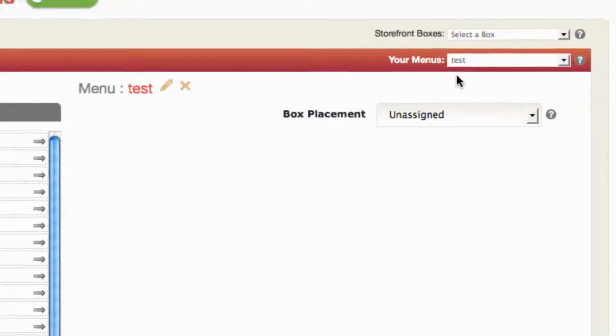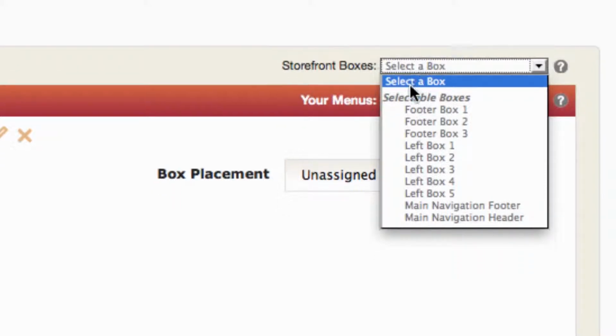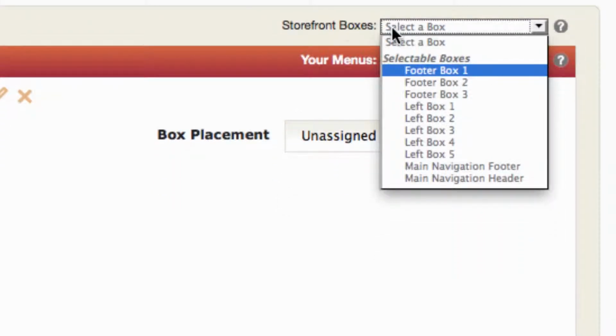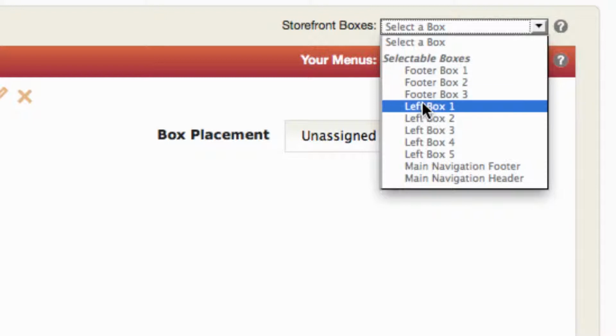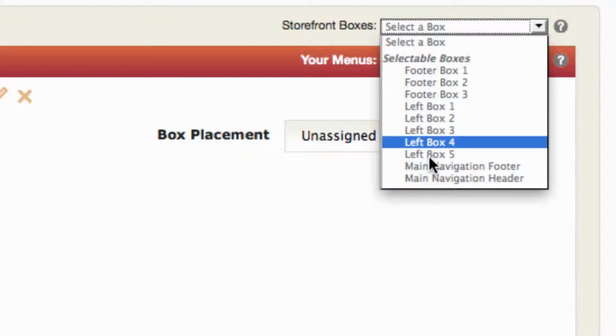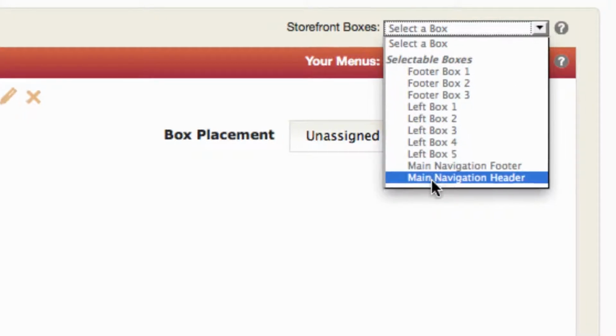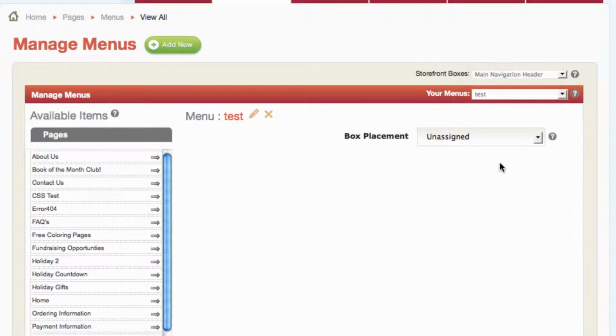Let's say I want to edit the main navigation. Now I've got the ability to pull up the boxes by storefront boxes. This is if you are visually trying to think where this menu is located. And you have the footers, you've got the left boxes, and you've got main navigation footer and main navigation header. So let's go ahead and click on main navigation header.